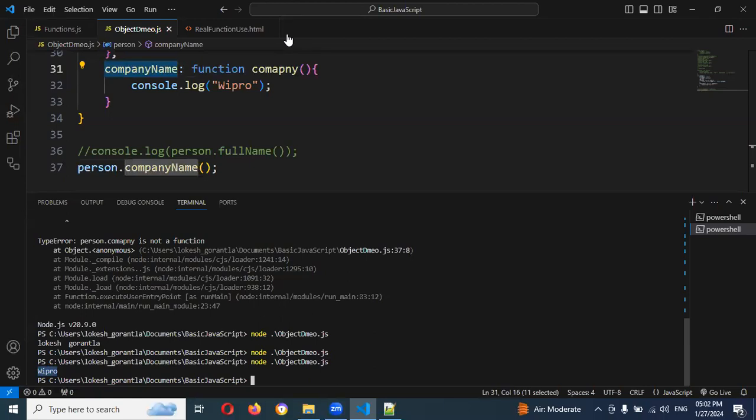Like this we can create n number of functions inside the object. This is a simple example. You can practice more and more, then we can understand completely how objects work in JavaScript.